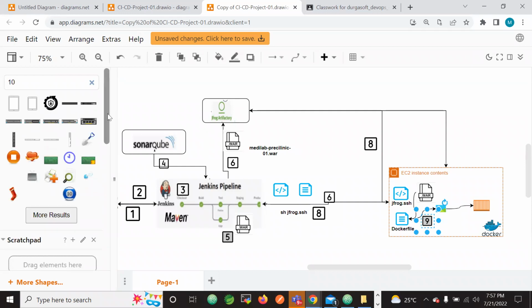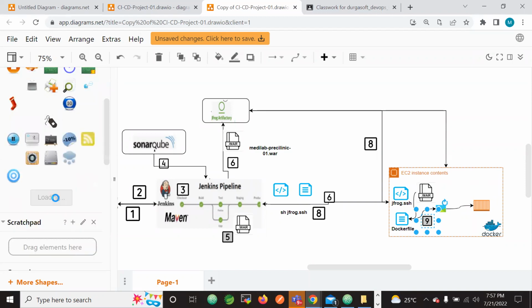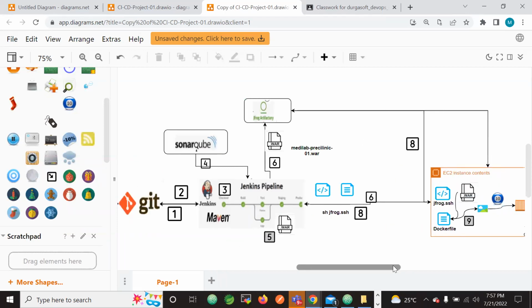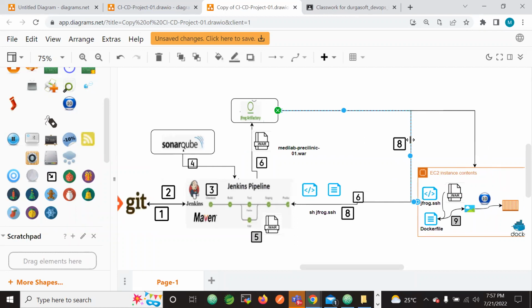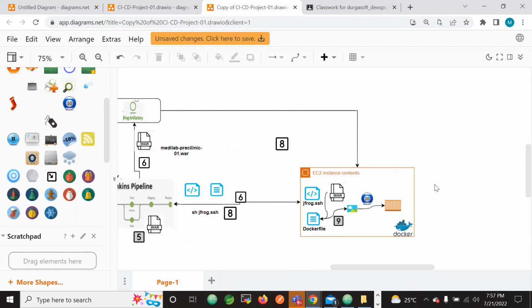And step 10, sorry guys, I don't know whether step 10 is coming or not, but let me take the number step 10. So step 10 is this. From the Docker image, the Docker container will be created. Once the Docker container is created, the application will be accessed from this container.